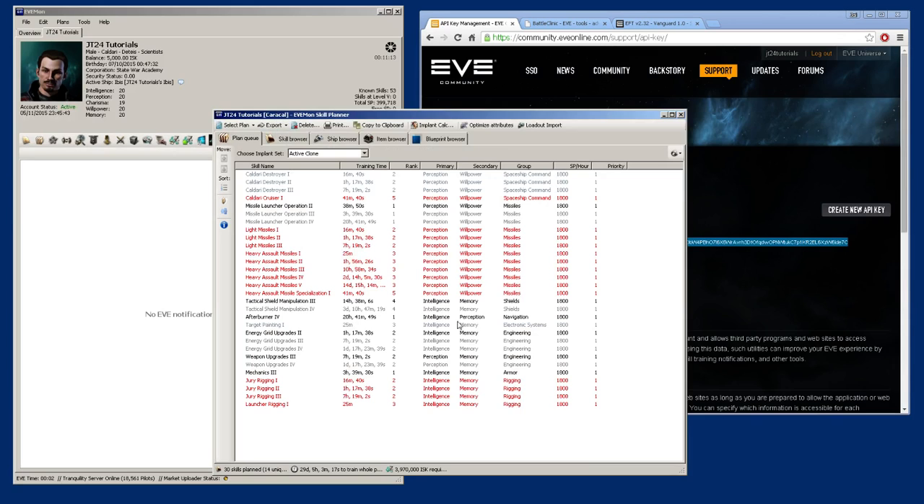So we can go to the plan queue now, and this is what it's saying that we need to do. Anything in red means that we do not have the required skills to learn it yet, and we don't have the skill book. So we would have to go out and get these skill books. Again here, slightly different. We don't have the skill book, but we can inject them now.